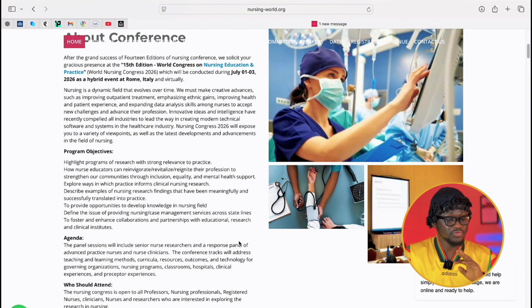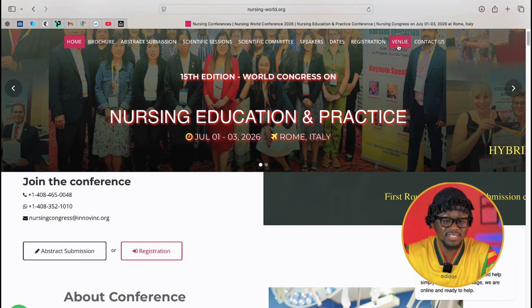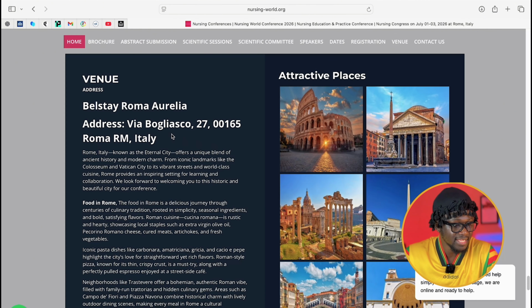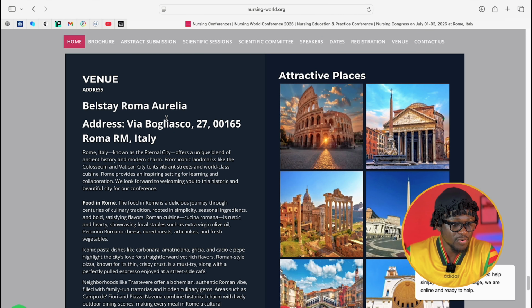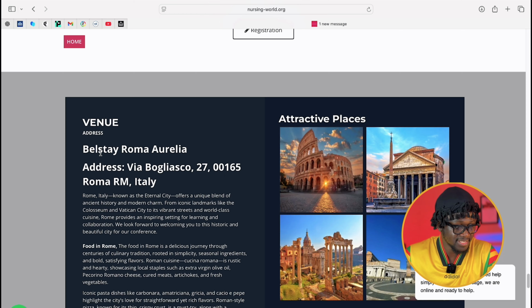So assuming I want to attend this conference, the first thing I will do is to check the location. I will check the speakers, and I'll probably email the organizer. So we are going to do these three things. If you go up here, you see the venue. Now let's click on the venue. It says Belstay Roma Aurelia, and the address is there, and this is Italy, Rome.